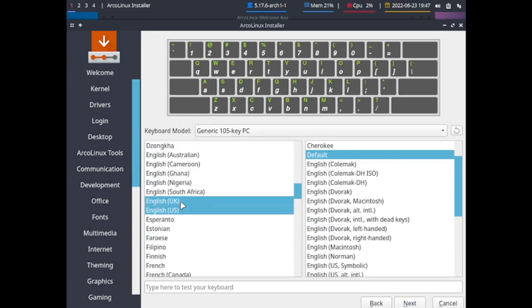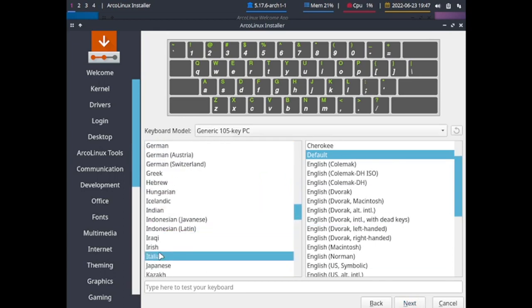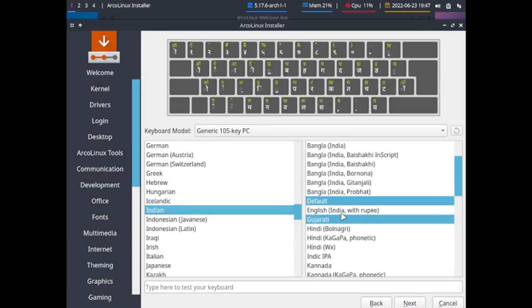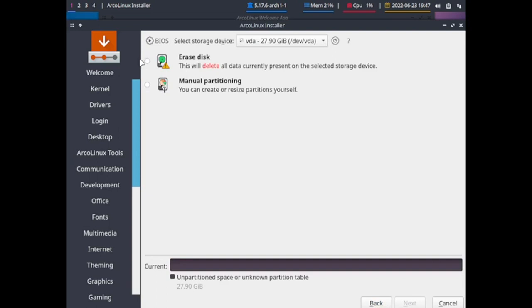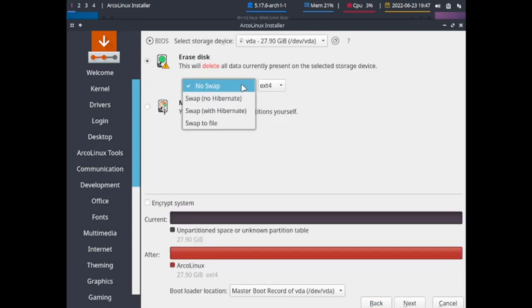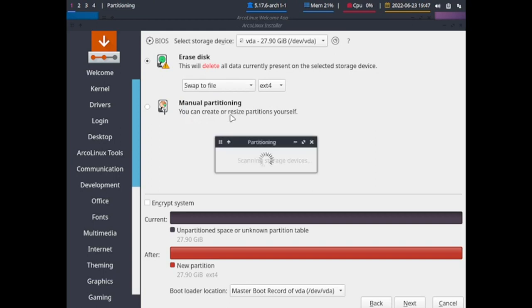For the keyboard model, select India. Select English India with rupee. Let us use erase disk option. So in the last 3 videos we have done no swap, once with swap with no hibernate, and once swap with hibernate. So this time we will go with swap to file, and bootloader location will be the MBR of the virtual HDD.